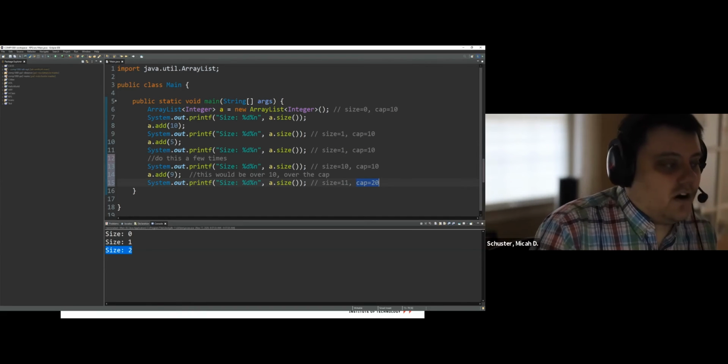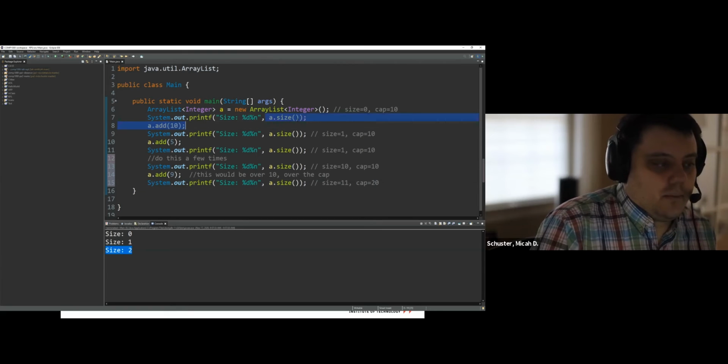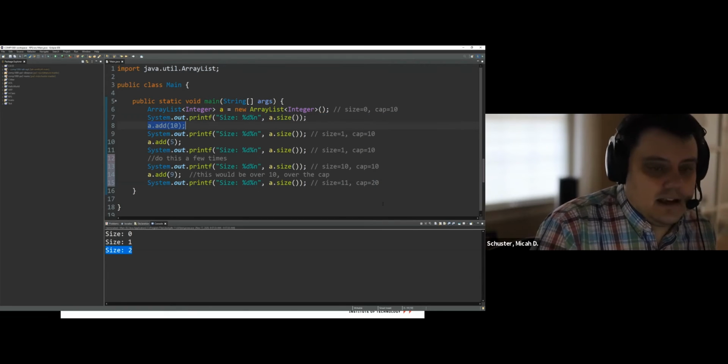Okay, so any questions so far about this usage, printing out the size, adding elements? Any questions you guys have about that so far?